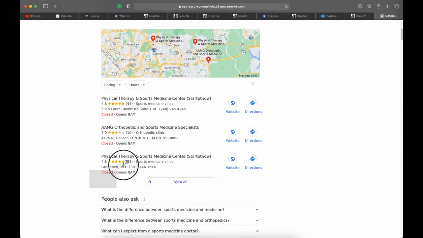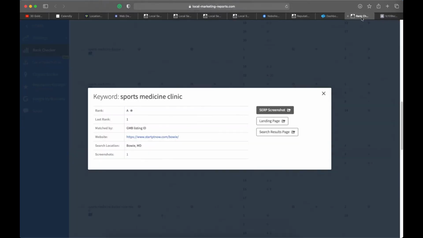And when we scroll down, we see the local pack, which is showing the A, B, and C positions. In this example, we have ranked on the top A position for the BOE location, plus we also see another location on the C position related to Greenbelt. Now, let's go back to the report.